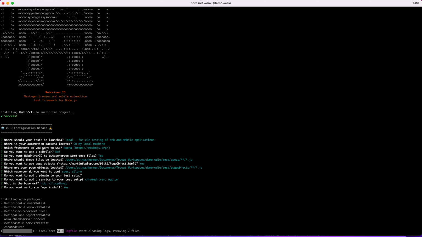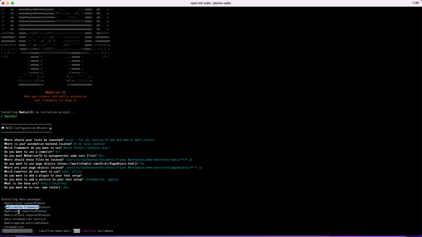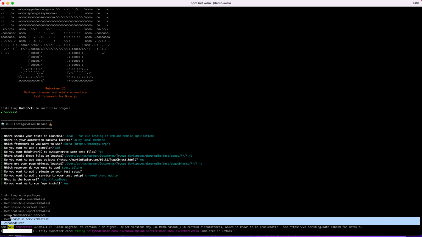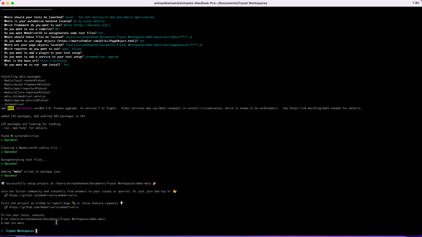Whichever packages we have mentioned as of now, it will just install. For example, I have selected Mocha test framework, spec reporter, Allure reporter, and I have selected 2 services, Chrome driver service and Appium services. Okay, fine.